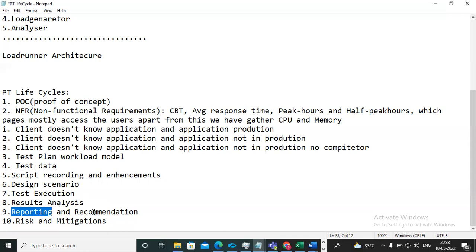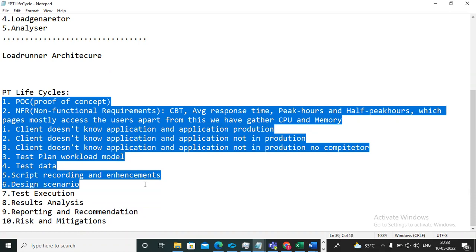Like, okay, from the 1,000 user point of view, CPU and memory are insufficient. Could you please increase them? All these things come under risk and mitigations. Got it? Okay. I will explain this also. After that, I will explain this also. Okay, no problem.